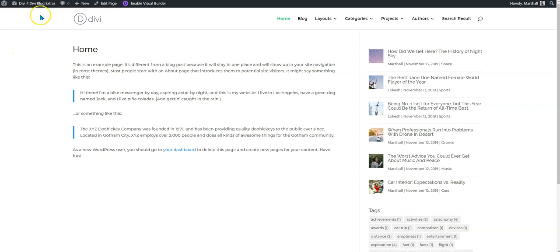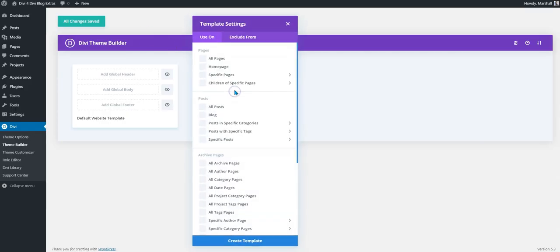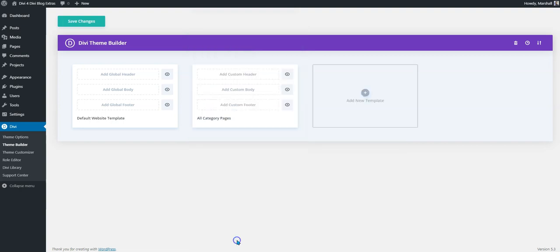So let's go to the theme builder and create a layout for the categories first. So we can start with all category pages and then create a template. The header and the footer could be as per your preferences. The body is the area that we need to edit and make some changes.